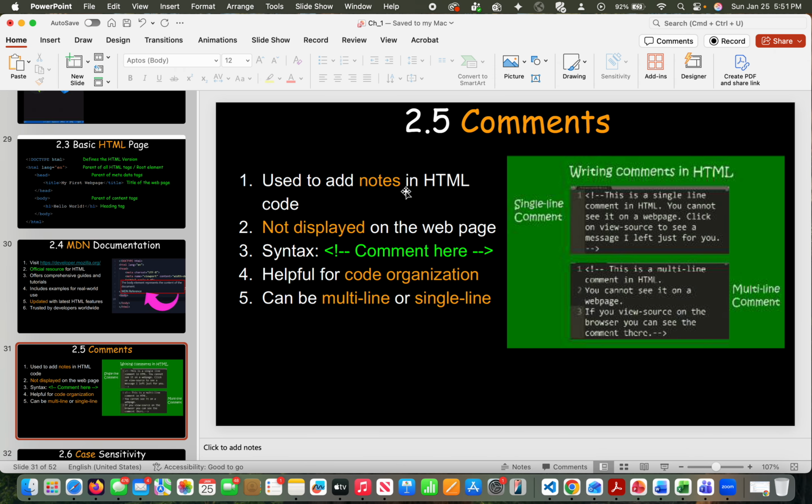So the last thing is the comment. Second last, of course, not last. How you guys can put comments, how you can put the comments on, and why we need to put the comments?